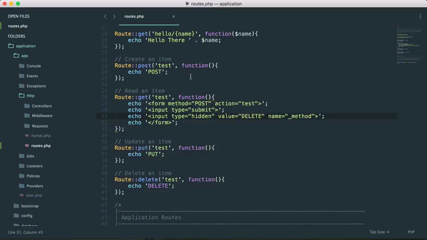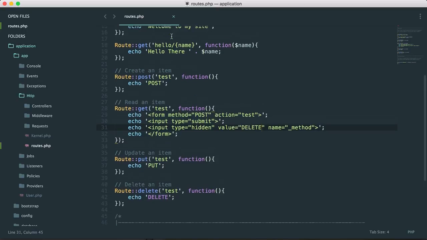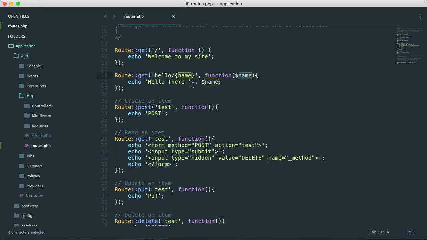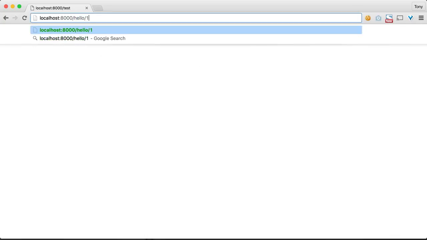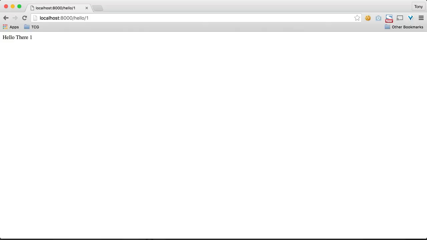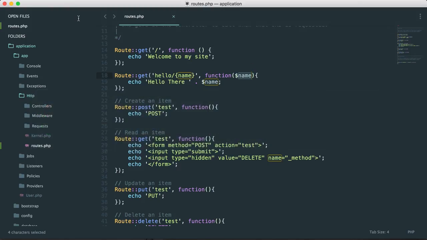And another thing that I wanted to point out up here when we were doing this get parameter: if we had hello/ and the number 1, what we could do in this case is look up, say, a user with an ID of 1 and then get their name and print that out. So that is all that we wanted to go over in this video. It's very simple to do routing. You just open up your routes.php file and start putting in some routes.